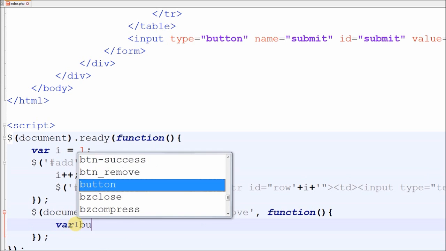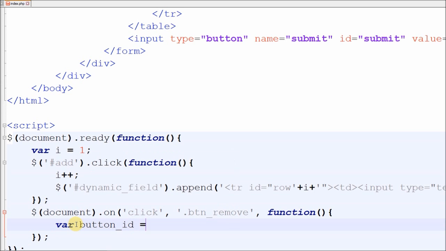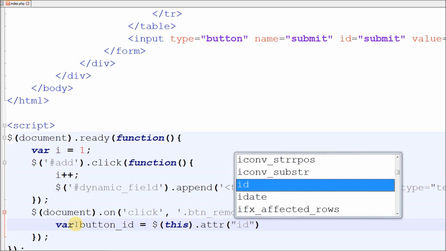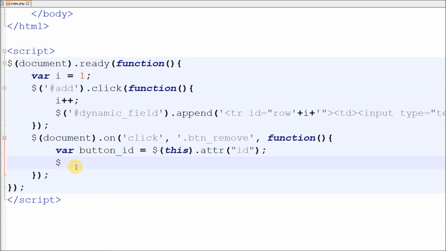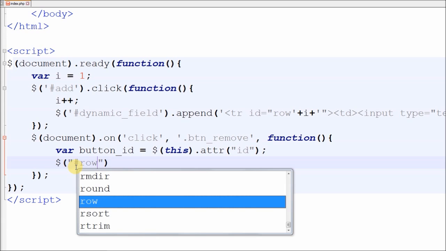In this code, first we get the id of the button, because the id of the button is the same as the id of the table row, but the only difference is the table row id starts with the text row, while the number in both ids is the same. So we can easily remove that row from the table. Now I simply remove the table row on the basis of this id by using the remove jQuery method.